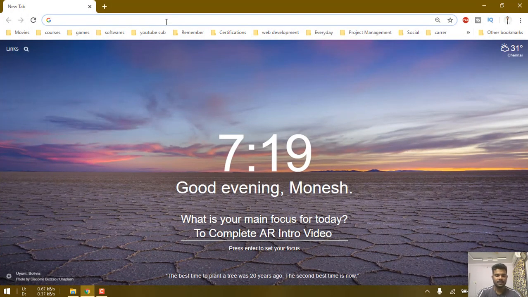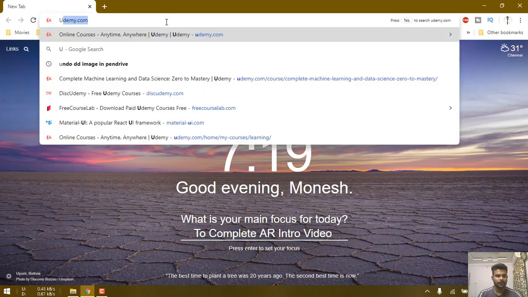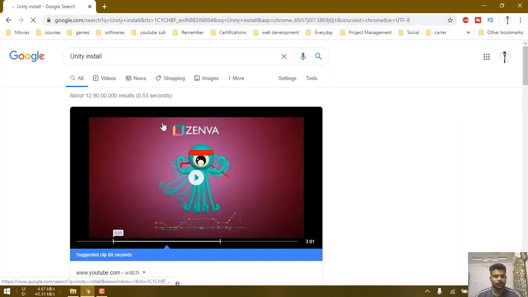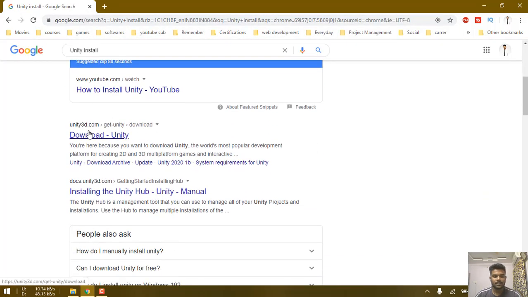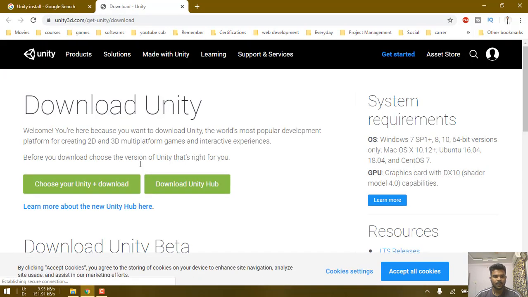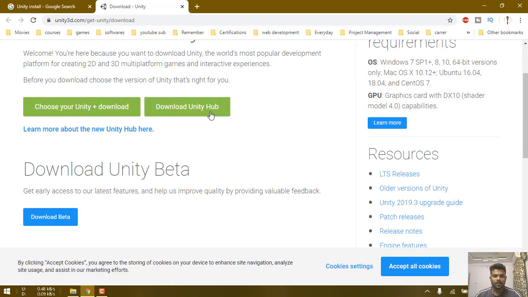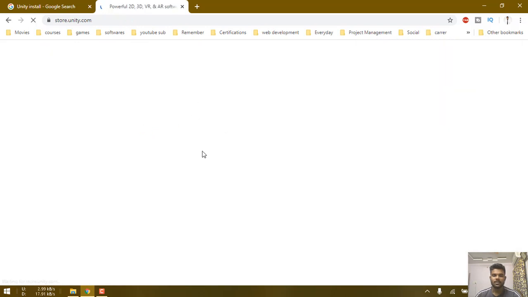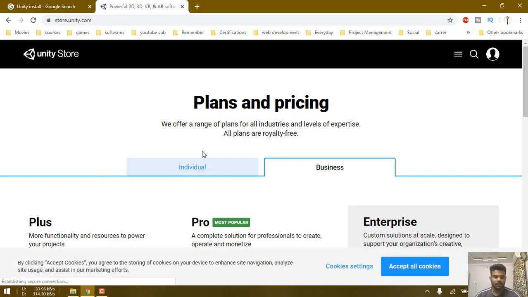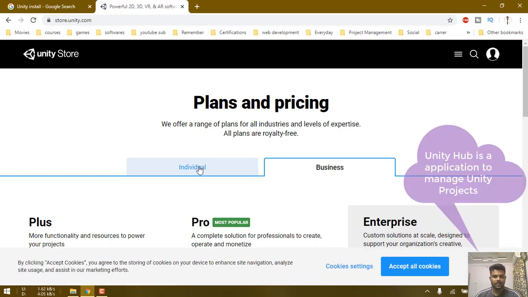First you have to install Unity. Here you can see download Unity. Go into that. You can also download Unity Hub, but we choose Unity download. Unity Hub is quite different. You can also chat with other professionals and developers.